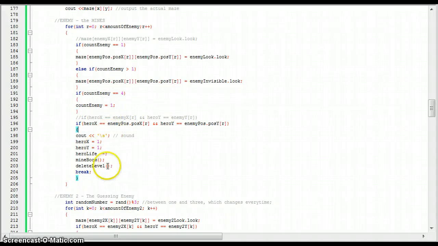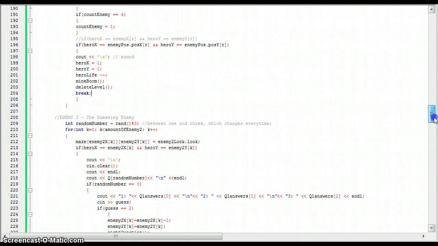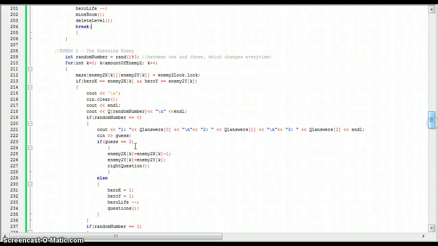And then if the hero is at the same position as the mine, a little sound will appear, the hero will return to its start position and lose a life. A text will appear from one of the functions we made saying boom, and a function that deletes the screen is going to be performed, and then the loop will break. Yeah, and that's the first enemy.